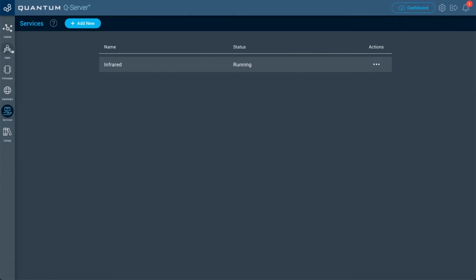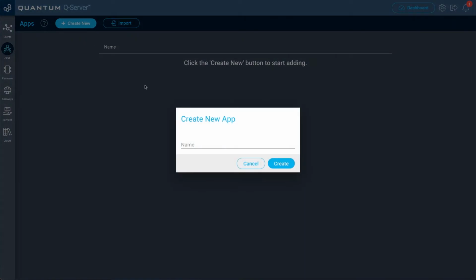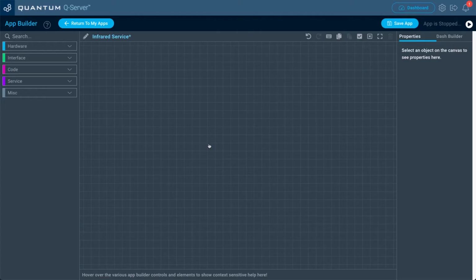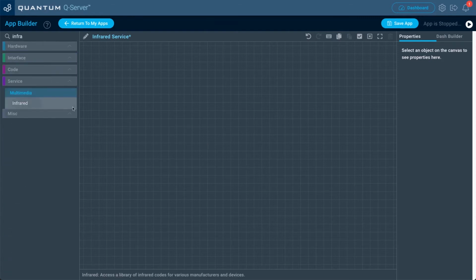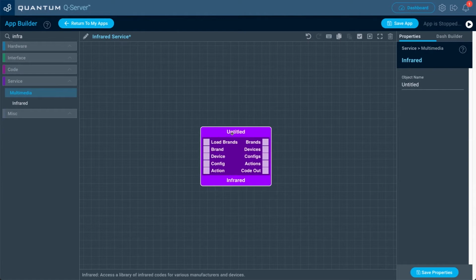So we'll go over to the apps tab, click create new. Now let's name this app. I'm going to name it infrared service and then click create. Now that I'm on the canvas, the first object I want to bring in is, of course, the infrared service object. So we'll bring it into here.